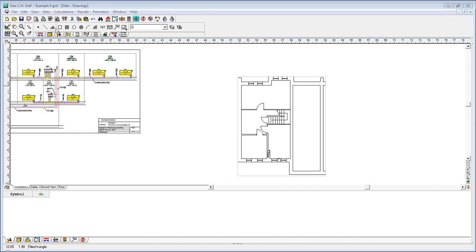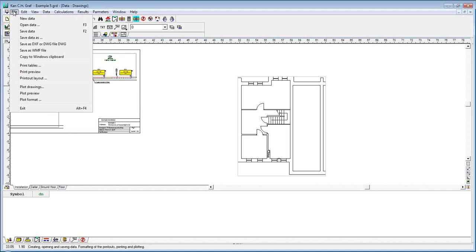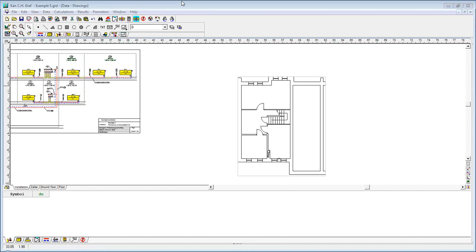Later on, you can export it. You've got this function, save as DXF or DWG file, and then you can export your results drawing from Kan C.H into AutoCAD.